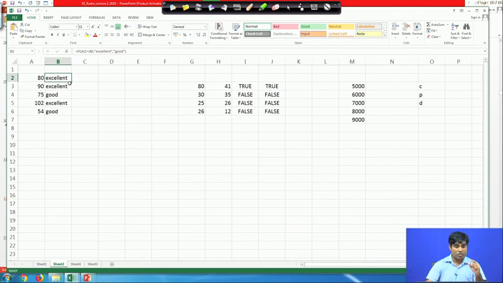If a score is greater than or equal to 80, then somebody will get excellent, otherwise others are simply good. So, if you give the command, then by default, corresponding to these numbers 80, 90, 75, 100, 2 and 54, a student will be declared excellent if he or she scores 80 or above. Otherwise he or she will be declared as good.